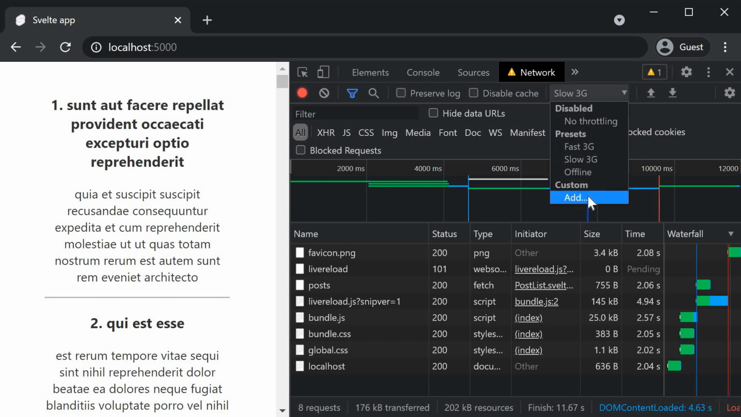Of course, you can also add custom throttling speeds to test out various scenarios. But this is pretty much about network throttling in Chrome, a very handy tool to have in your pocket. I hope it is something you can use as part of your app development and debugging in the future.